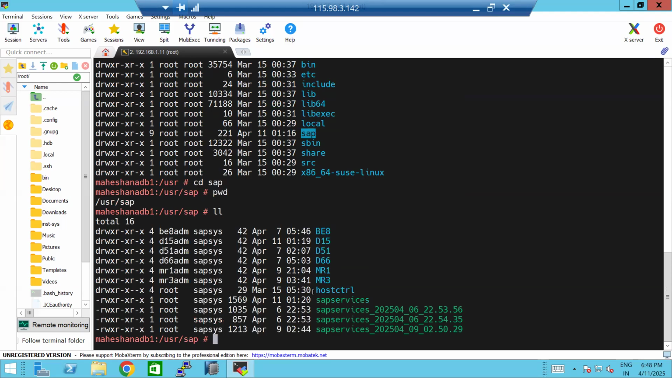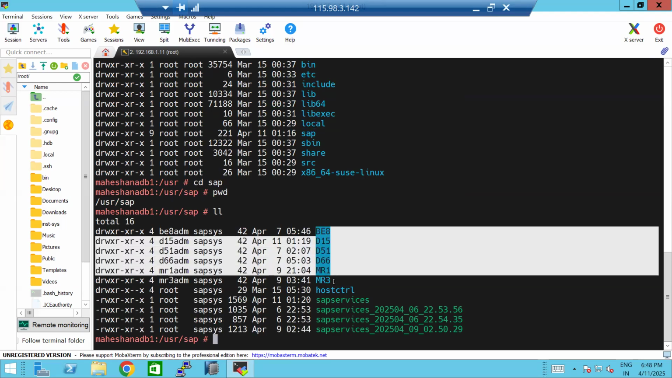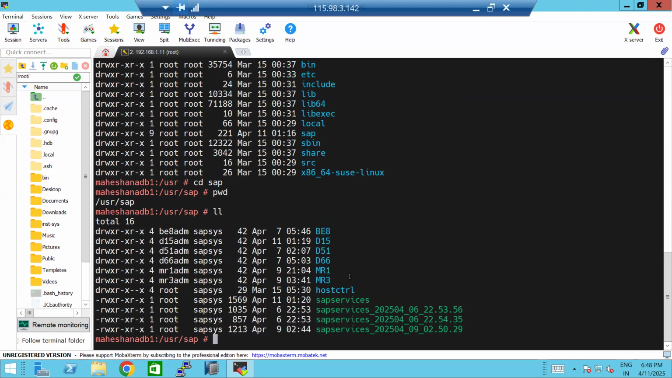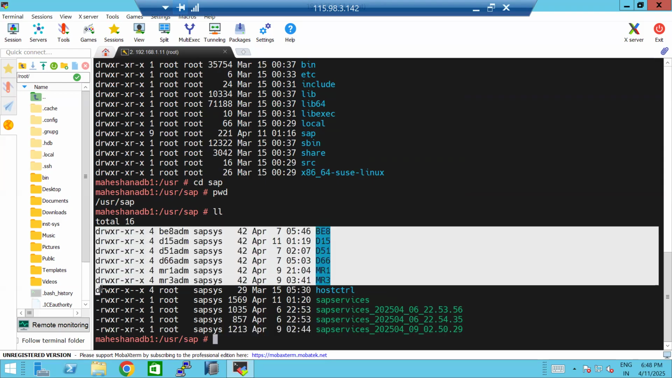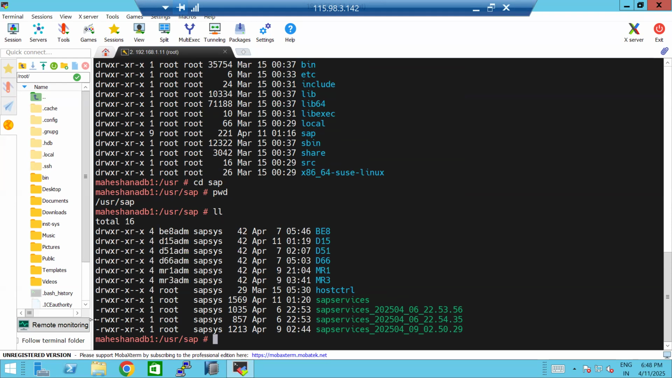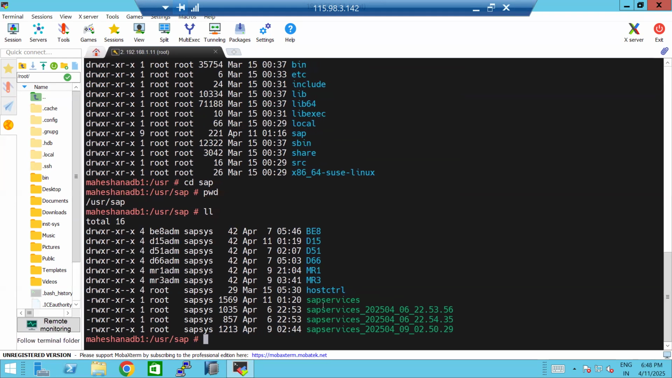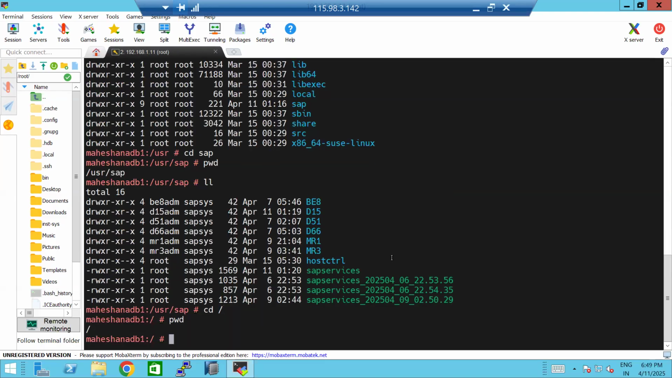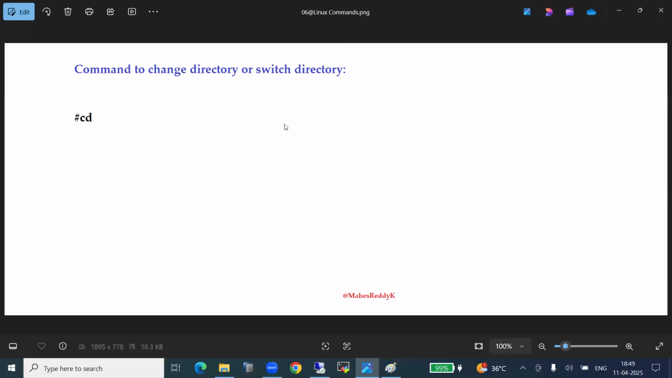Go for ll again. In this location, a few of them are directories and the remaining are files. You can see D for directory and hyphen. Hyphen means it's a file. All these are files. So cd is the command to change from one directory to another directory. If you want to come back to the root directory, go for cd space slash. Now you are in the root directory. So this is how you change your directory by using the cd command.